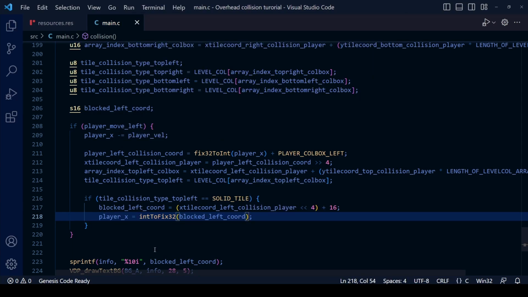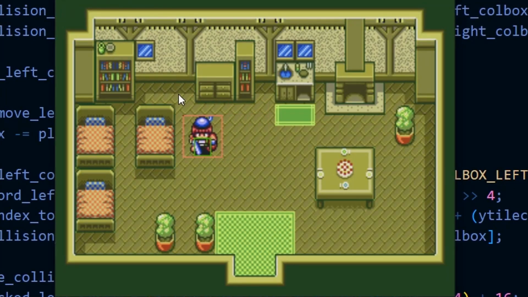Okay, now let's save and compile and see what the ROM looks like. Okay, so we are getting collision and that's good news, but you can see that the player's being pushed back away from the collision a bit too far, and that's because we've missed out one little thing in our calculation we did earlier. I think you can probably guess what's happening here.